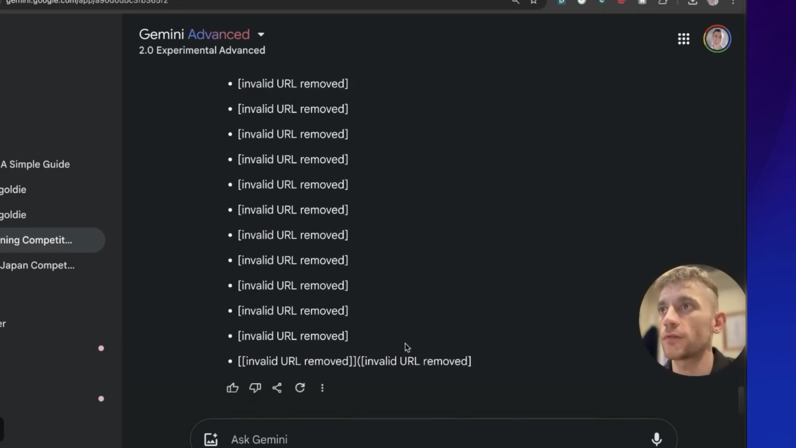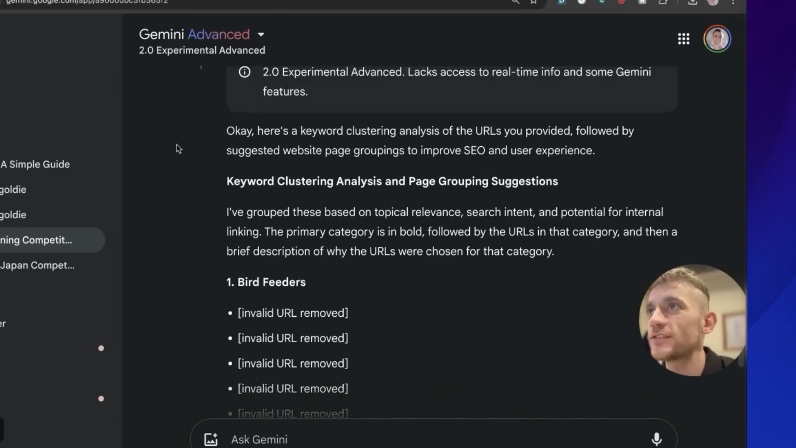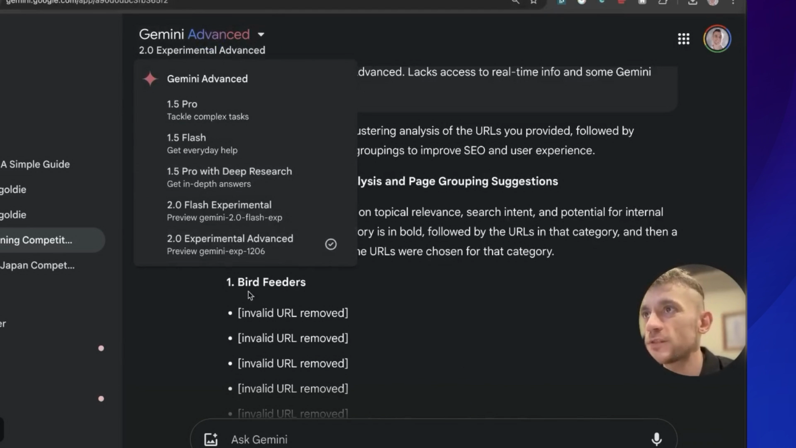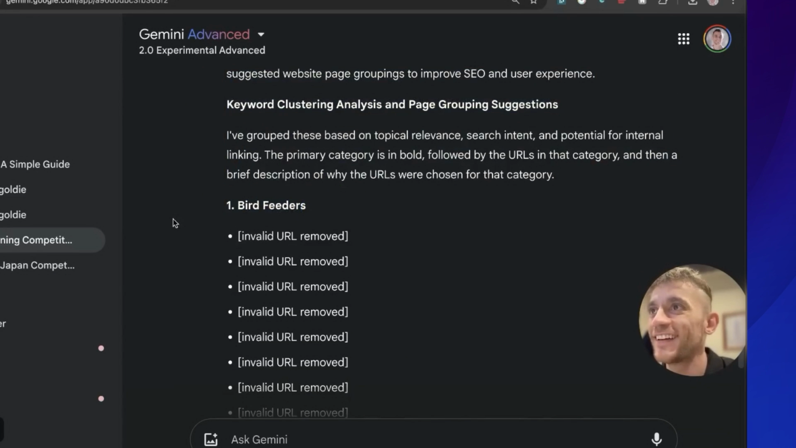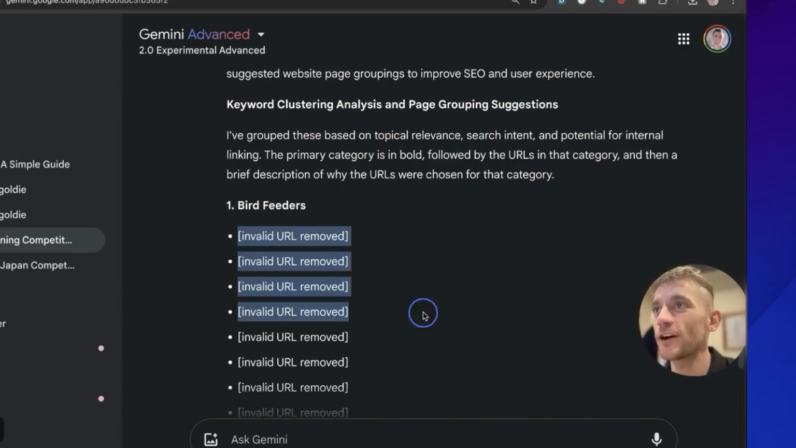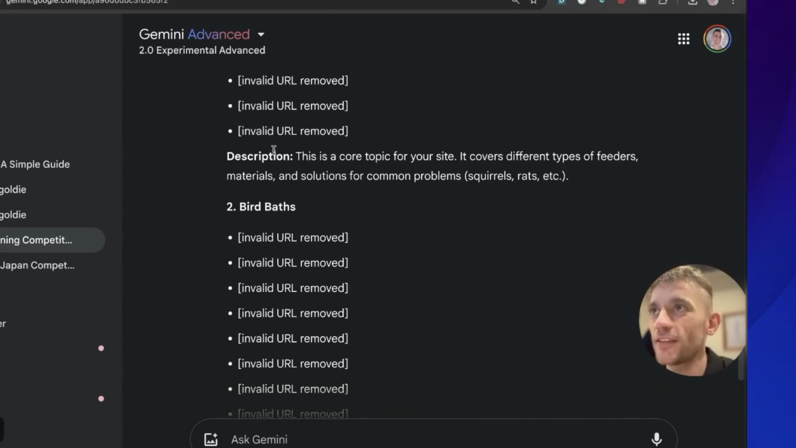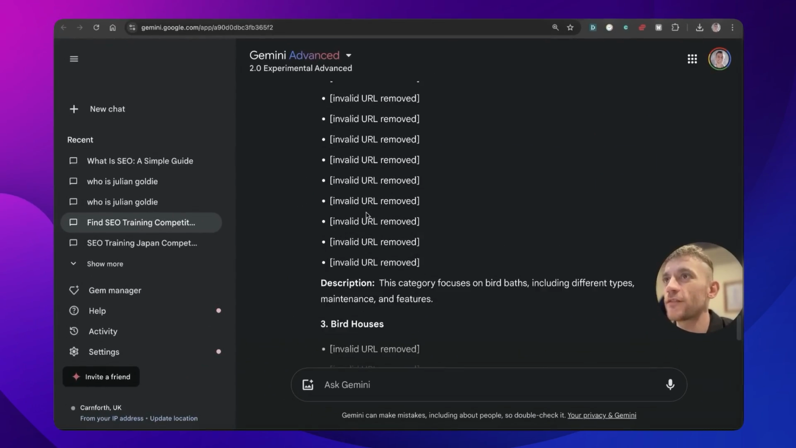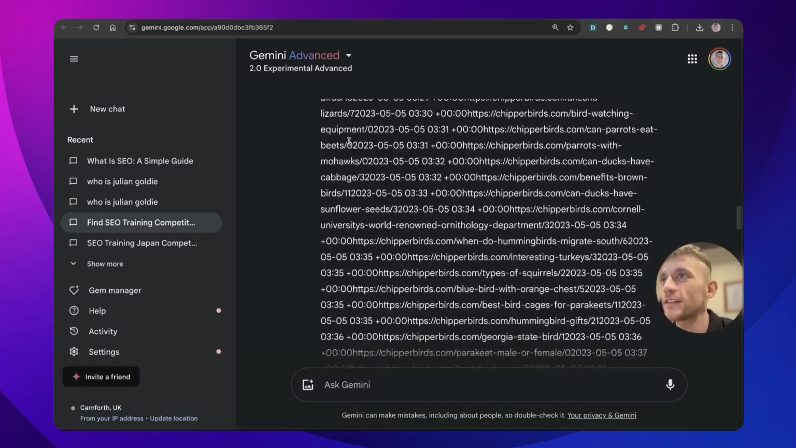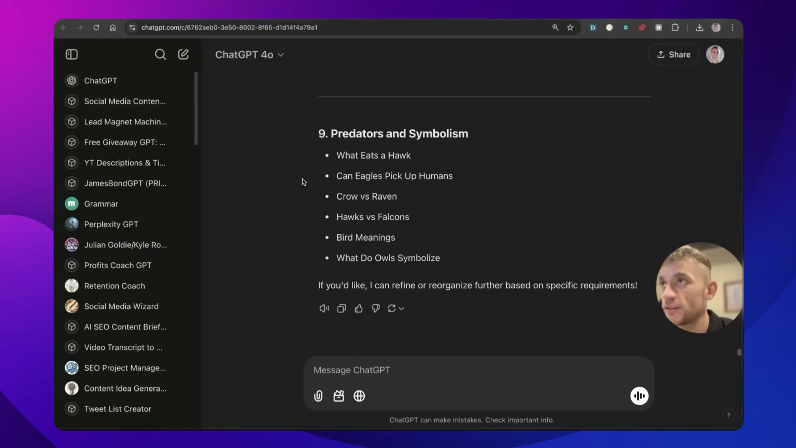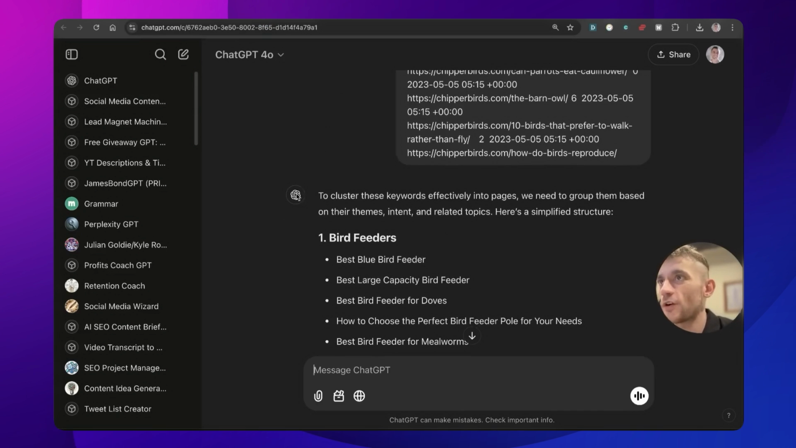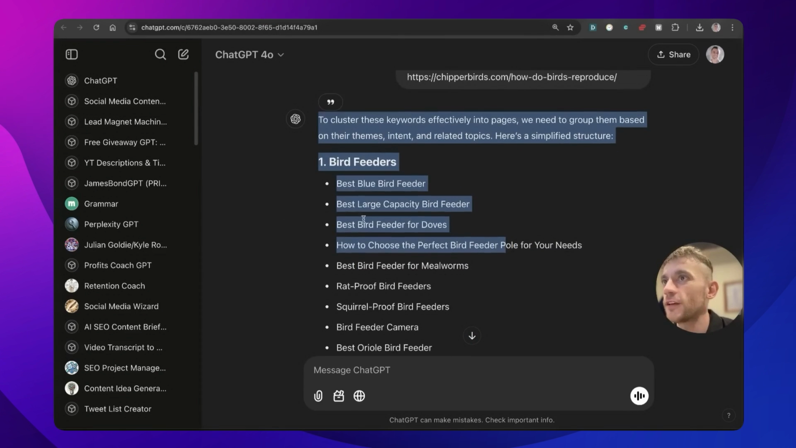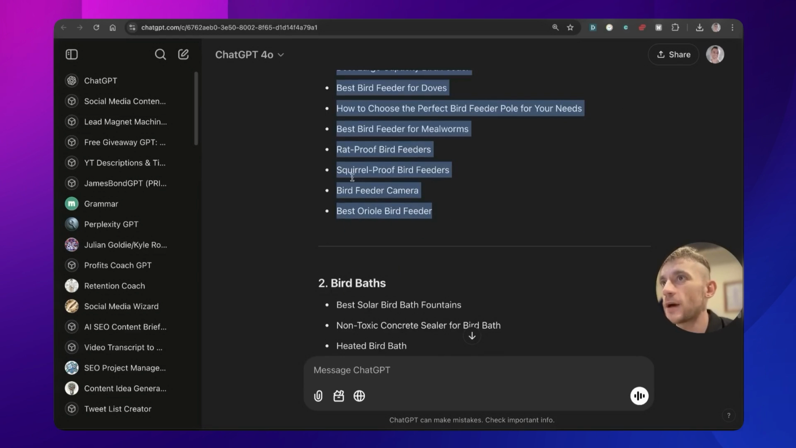And you can see the newest model from Gemini Experimental has actually come back and given us clusters with invalid URL removed under each, right? And then it said this is a core topic for your website, and literally it doesn't give us any information, right? Whereas if we take exactly the same prompt and run it through, say, ChatGPT 4o, which is available for free, you can see what we should have got here, which is topical clusters with our competitor's sitemap right here. So it's grouped each of the keywords under each silo.